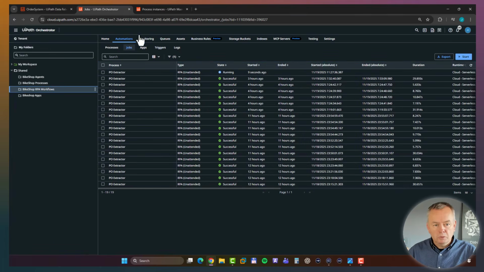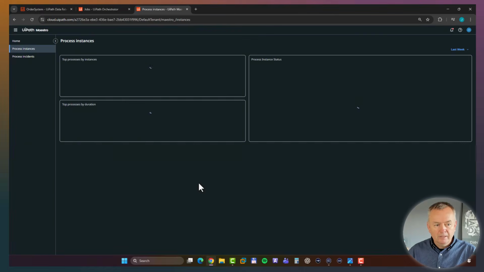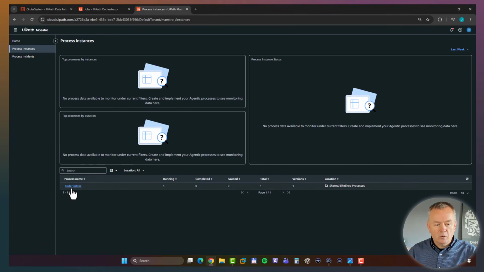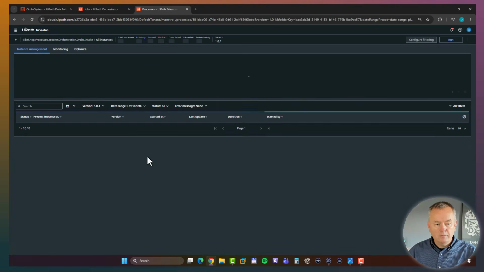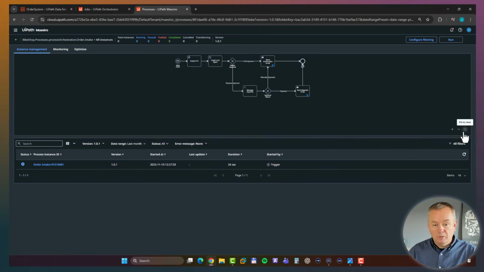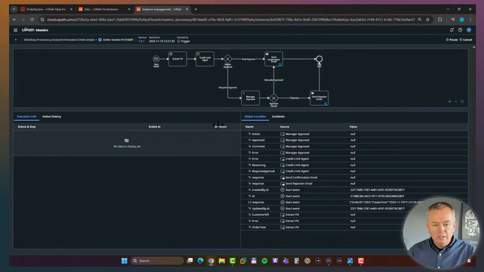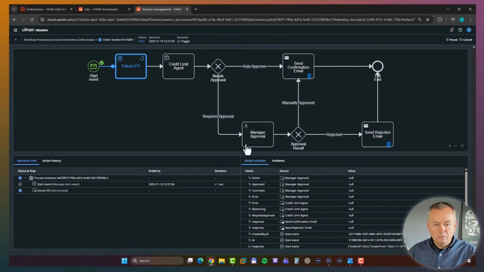But what we can also do is go into Maestro itself. And if I just press the F5 button here, we can now see that there's an order intake process running here. And if we click that, we can see all of the instances of that process that have been run historically. But we can also click on this. This blue icon signifies that this one is running right now. So we can go into that and see how far along it is.